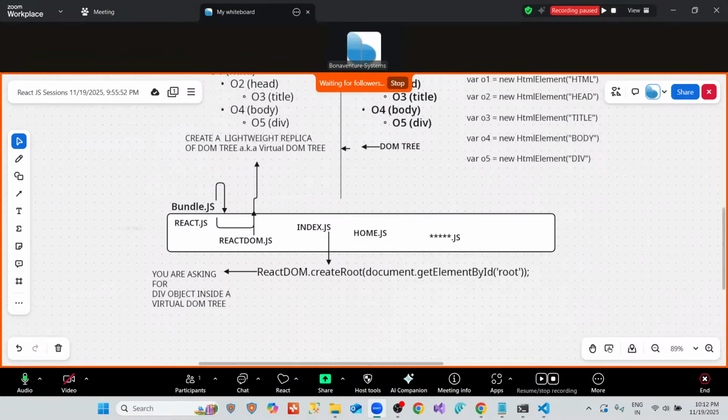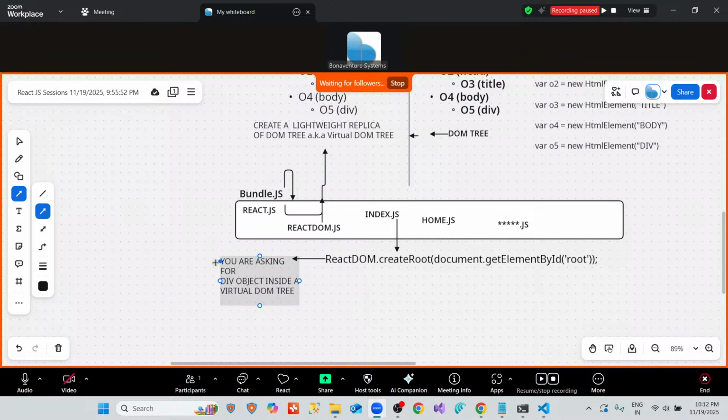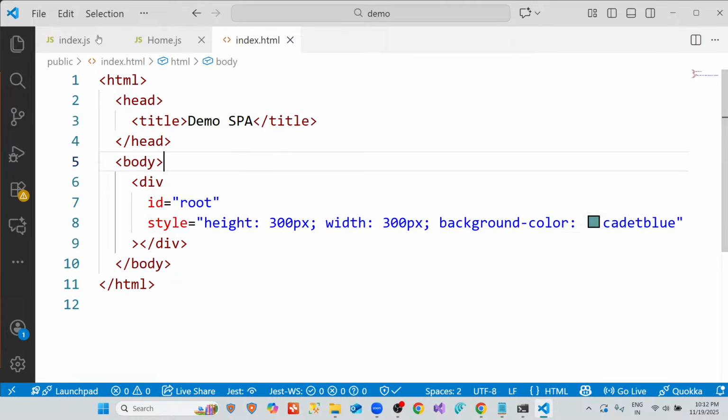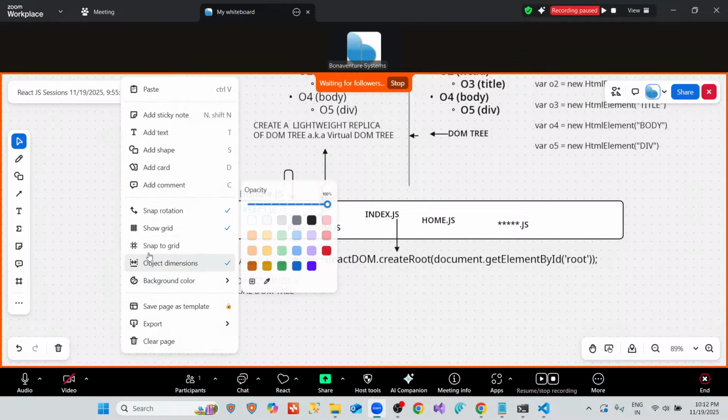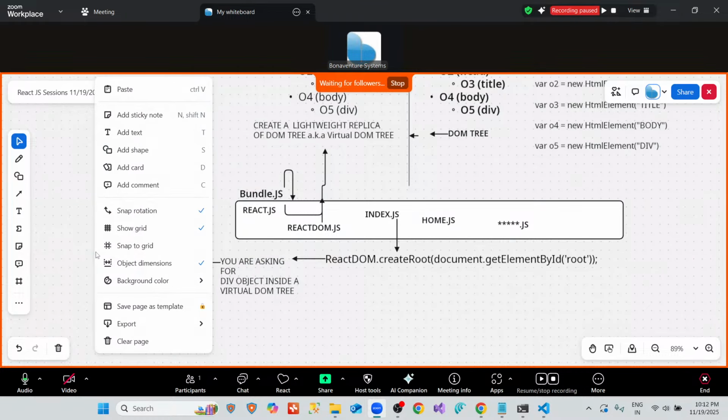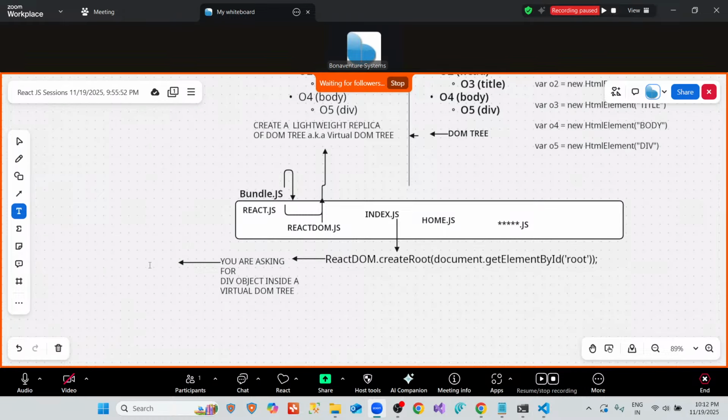So you are going to ask, get me the reference of the object inside a virtual DOM tree. And then that is something you are trying to hold in a variable. And what was that variable? That variable is root over here. Let me create a text here. So you are holding it in a constant root, which means this is our starting point. Every manipulation you want will start from this particular virtual DOM.